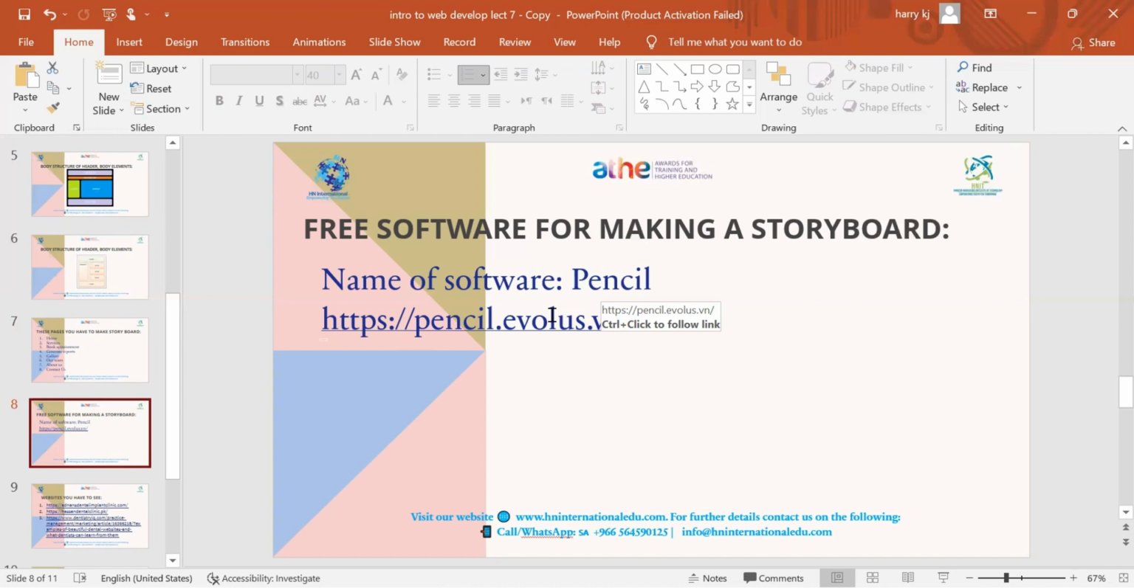And there is already a layout made. Basically, you just have to drag the elements from the bar and put them on, and make the storyboard of the website. This is very easy software you can use for making a storyboard.